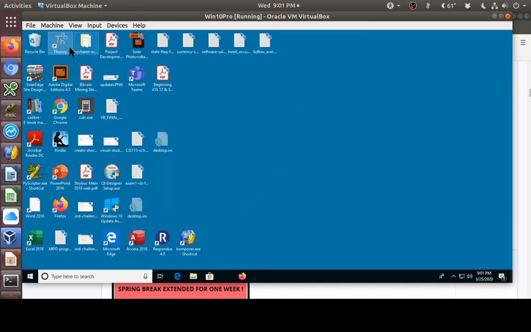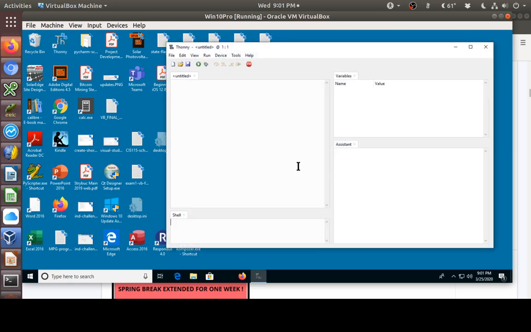But if we start Thonny up, we can get to the system shell from inside Thonny. So you see where I am in Thonny. Here's Tools, and there's Open System Shell.